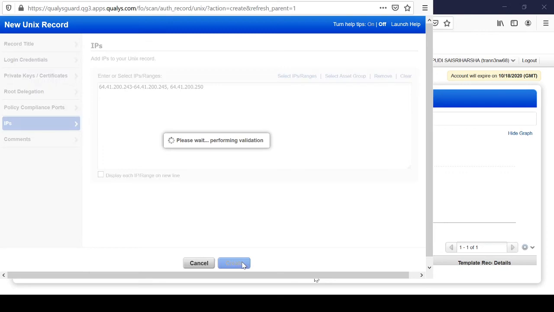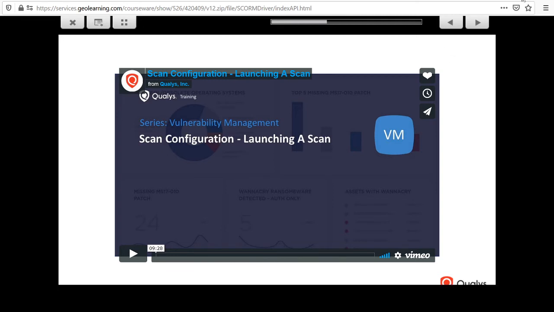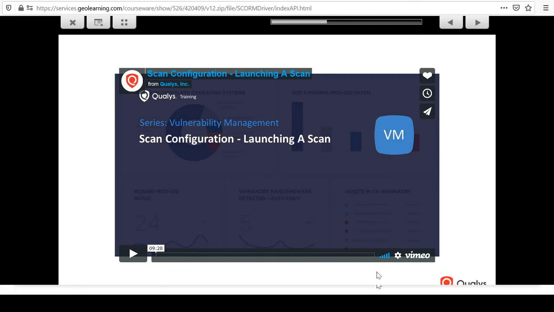Right. I think we haven't gone wrong. Yes, it is fetching data. Now we have created two users here. Wait, let me maximize this and show you. One is a Unix record, another is a Windows record. See, whenever it is Windows, we don't have any IPs, but whenever it is Unix, we have mentioned the IP range.